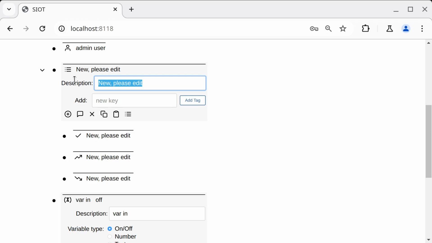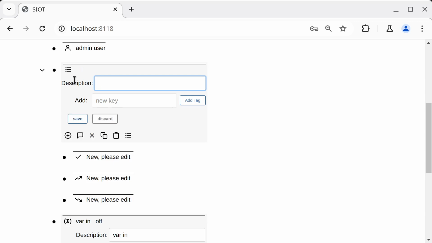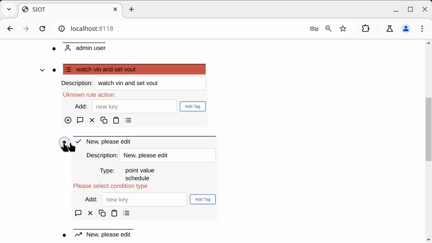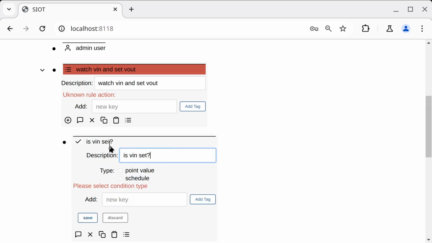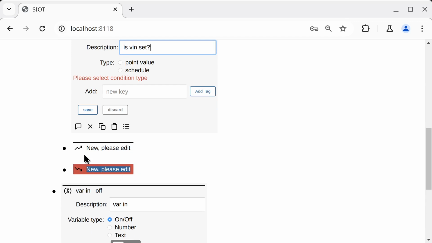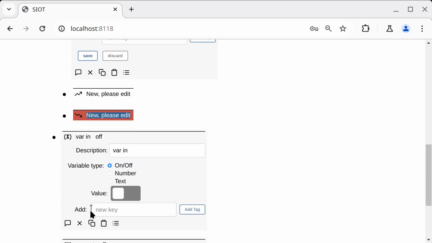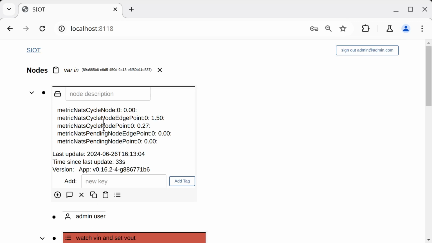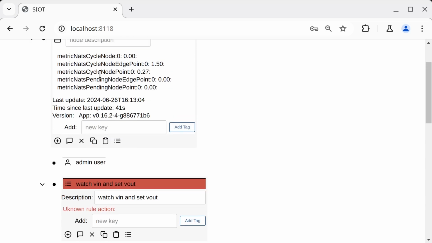Okay, so let's call this rule watch v in and set v out. Okay, so the condition will be is v in set. And to do this, we need to copy the node ID of var in. So we're going to click on the copy button here. Now this node ID is cached in the copy buffer. It's also displayed up here, and it's also in the clipboard.